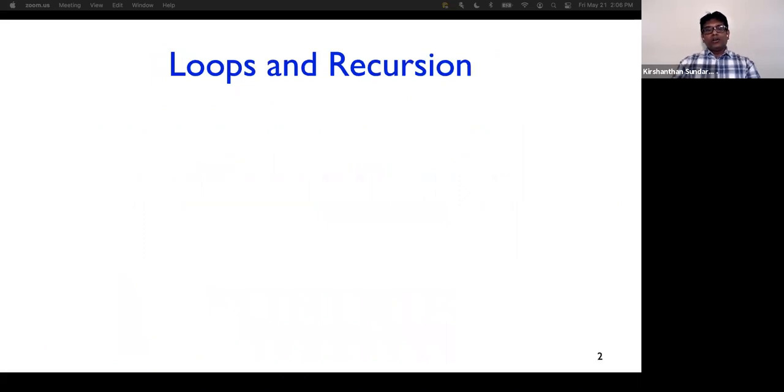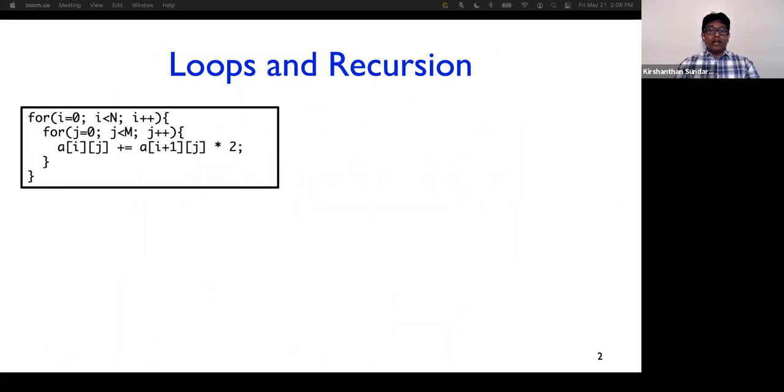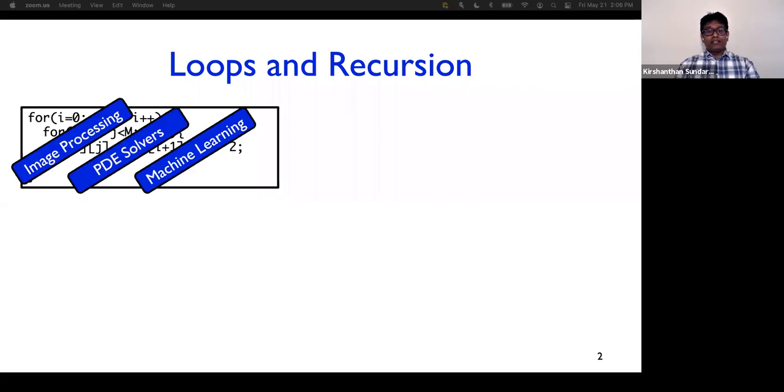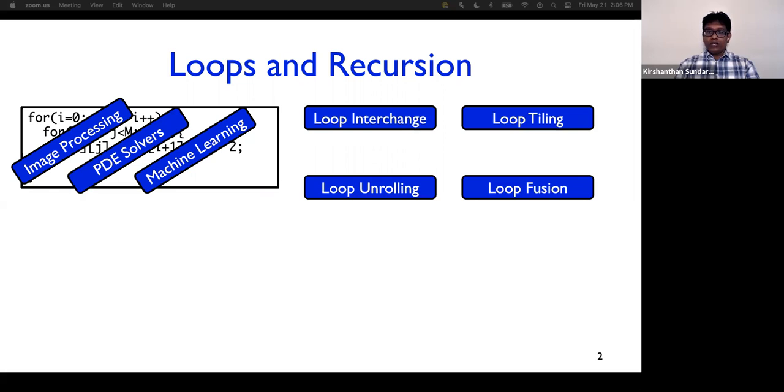Okay, so now let's see what kind of programs these restructuring transformations work well on. One kind of program is the one with loop nests. Loop nests are prevalent in many applications such as image processing, PDE solvers, machine learning, etc. Restructuring transformations such as loop tiling, loop fusion, and others for loop nests have been researched for many years. Importantly, there are frameworks that unify those transformations.